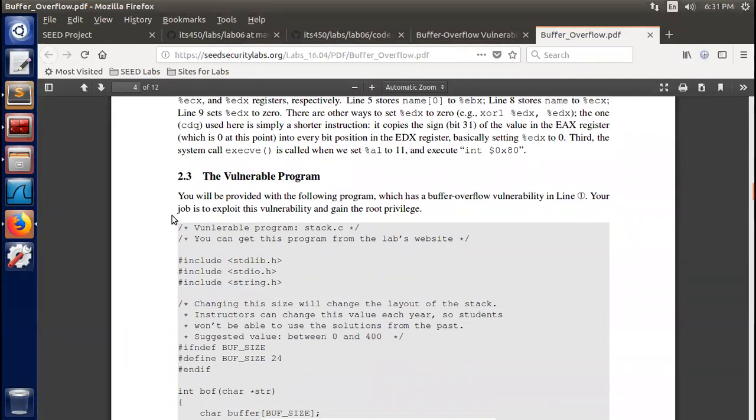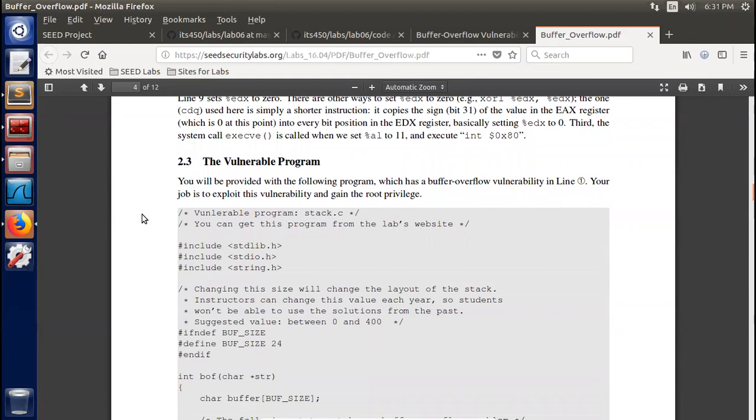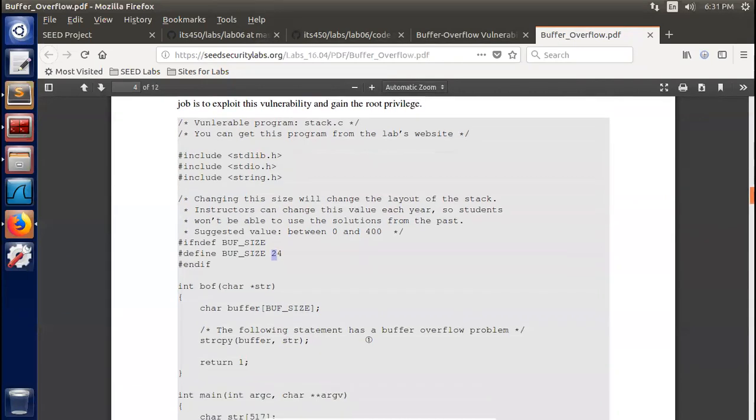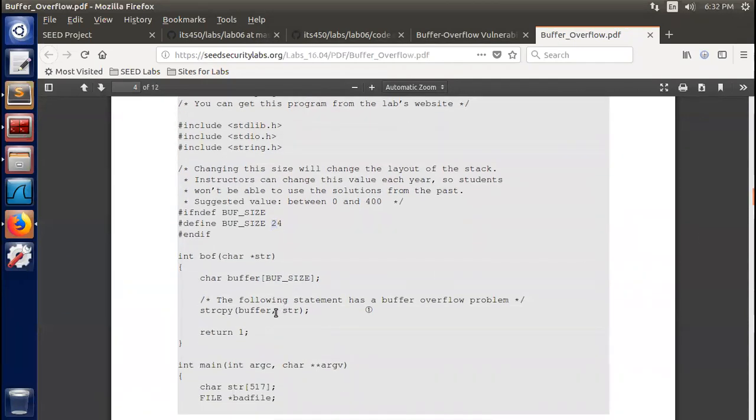The vulnerable program, now let's look at the vulnerable program. We just completed how a shellcode program looks and how to execute it. We have two ways, and the way of putting it on the stack is the way we want to use. Here stack.c is a vulnerable program, and the buffer overflow vulnerability is here. strcpy copies this string to this buffer. This buffer has a buffer size of 24. Now in our lab, I will change this size to another number.